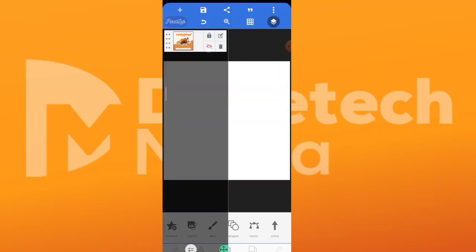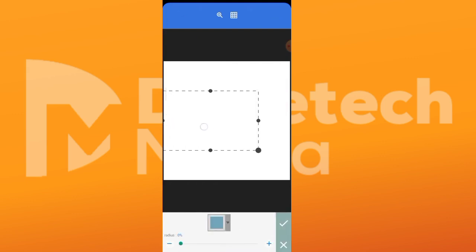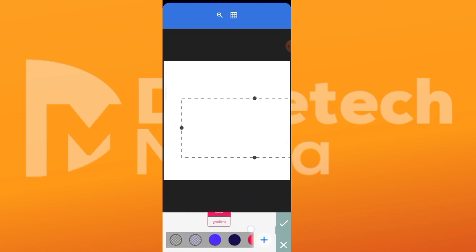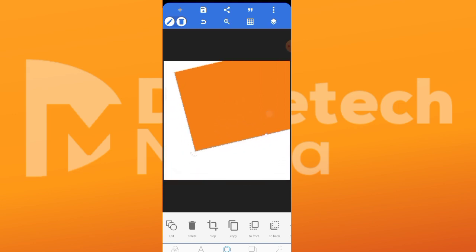So let's hide this one. First thing you do is you select your background color, which is white. Then you click on shape, increase it, let it touch both sides. Then change it to your desired color. Mine is orange. Okay, then you bend it a little bit, increase the size of this. Yes, I think we are getting it.